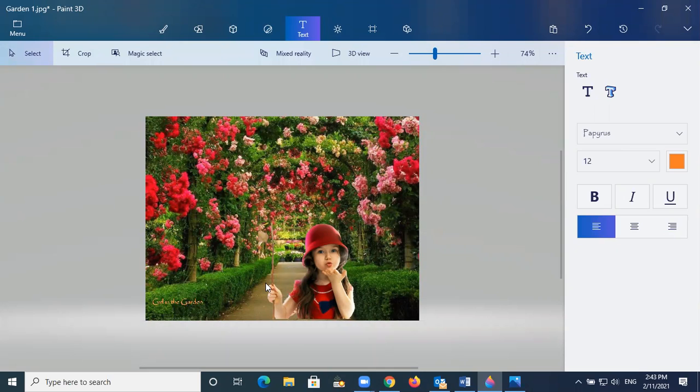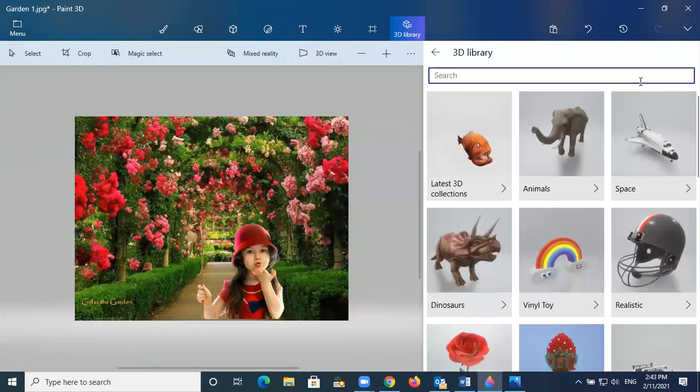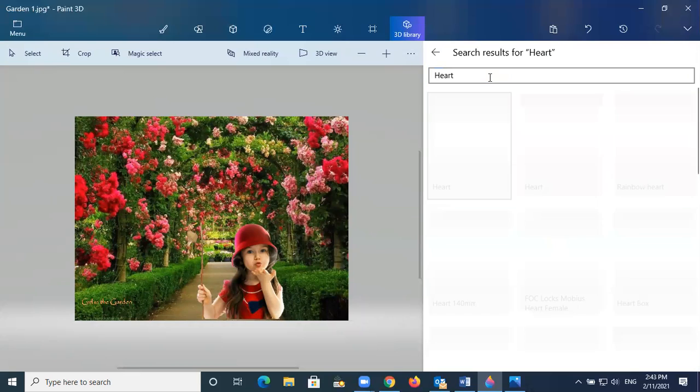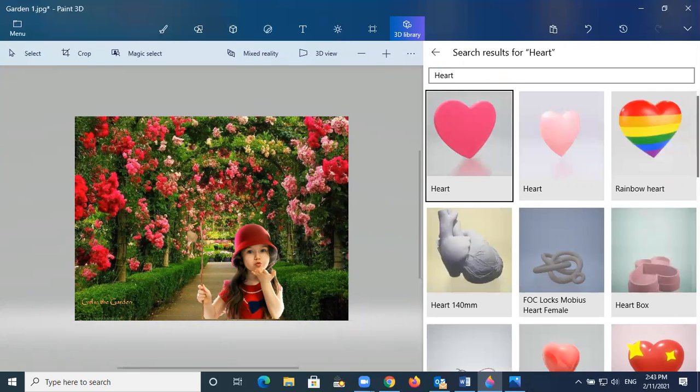And then the last thing I want to show is that you can add a 3D shape. Open the 3D shape here, and then you go to open the 3D library, okay? And here, I want to put the heart shape. So you just type heart, H-E-A-R-T, and enter. If you want to put the heart shape, you add it and press enter. So there are many heart shapes here, you can add many heart shapes there.